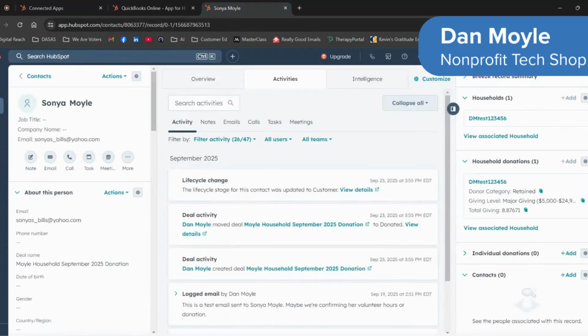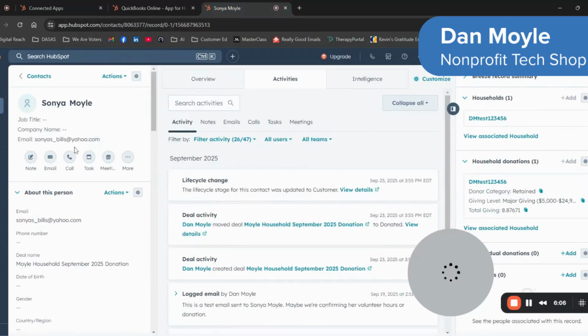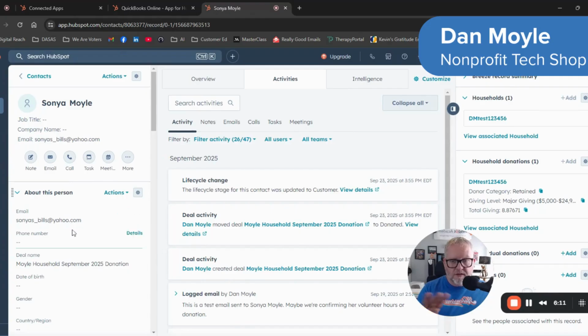If I go over to my HubSpot and bring up a contact, here's a contact. On the left-hand panel is the about information. There's some cards here to look at. The middle shows our overview, our activities, and then possibly some intelligence. Again, this is all customizable. The right-hand side shows us more information, associated objects.